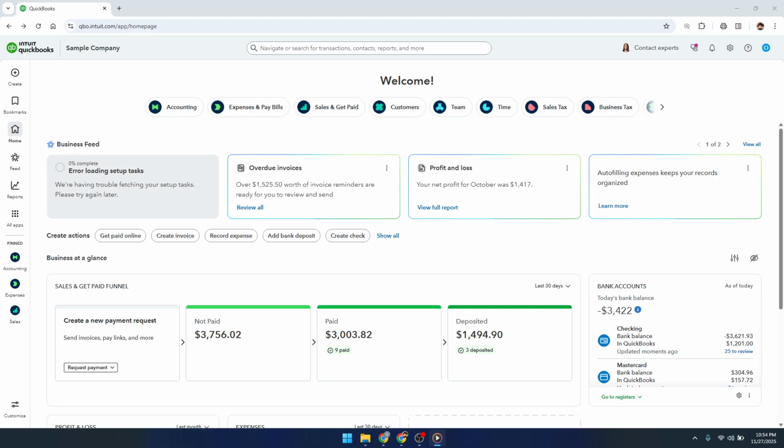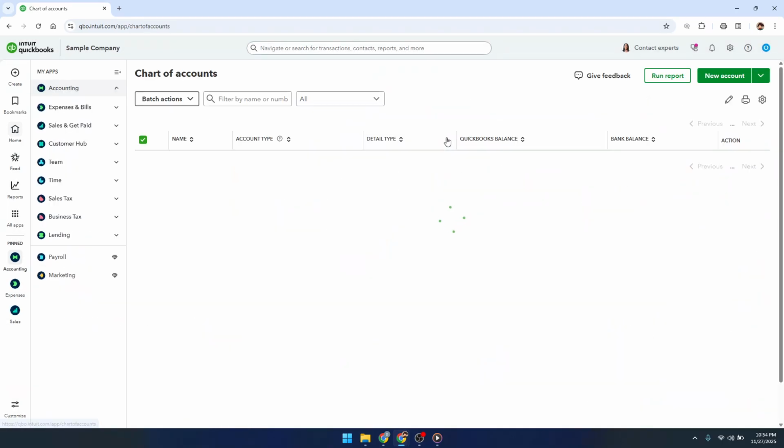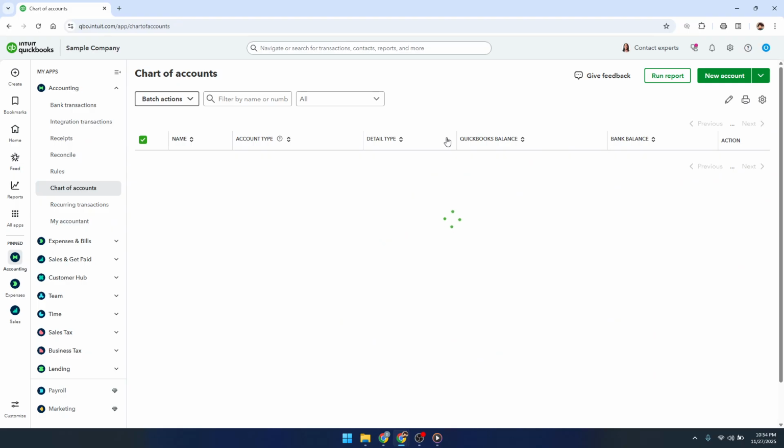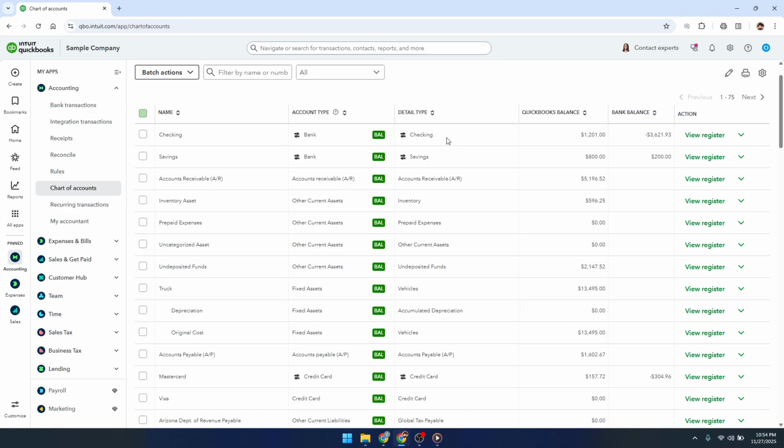In QuickBooks Online, look to the top right corner of your screen and click on the gear icon. This is where many of your settings and lists live. From the menu that appears, select Chart of Accounts. Think of the chart of accounts as the master list of all the accounts you use to track money coming in and going out, including your bank and credit card accounts.